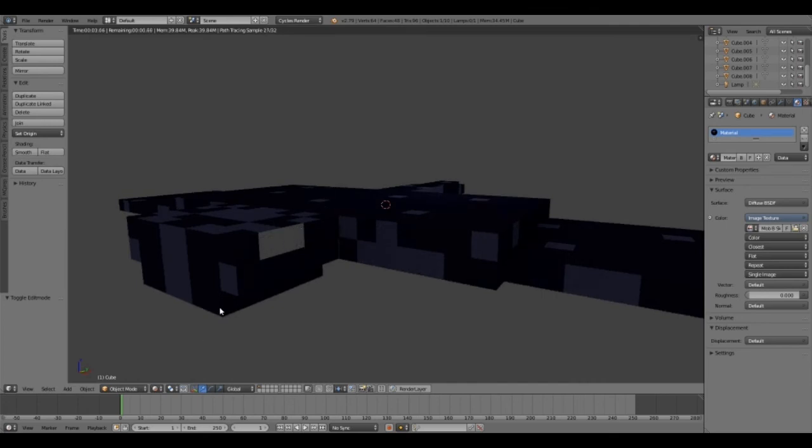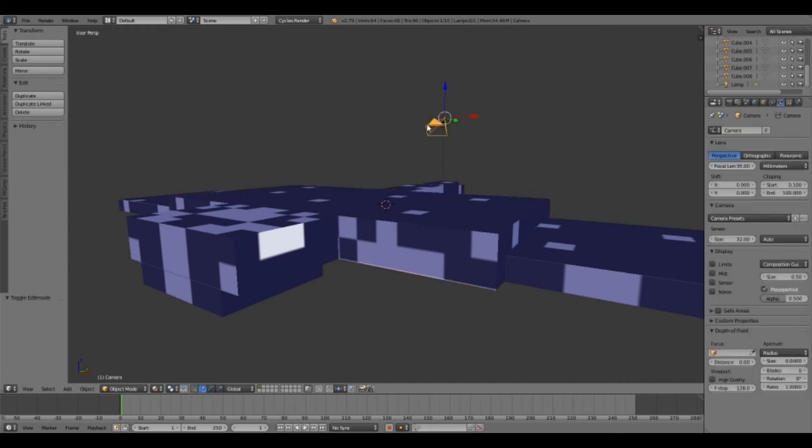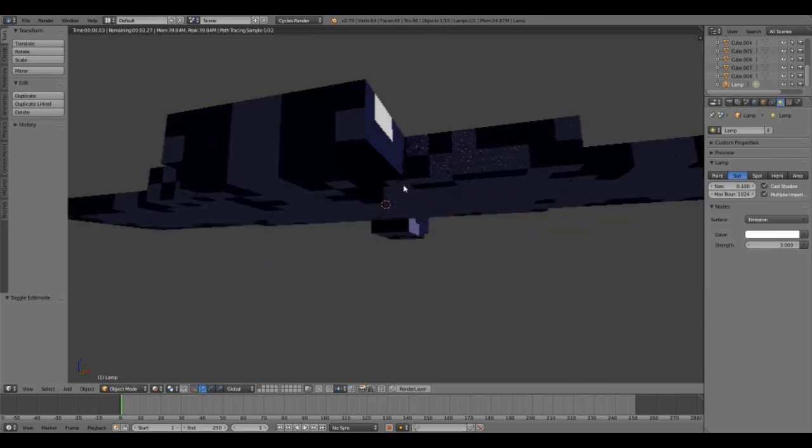Ooh, I apparently changed the sun somehow. But yeah, it shouldn't change how the guy looks, but it will be a lot easier to look at in material mode. Let's go back to that sun, that lamp, change it back to sun, and we are going to use nodes. We're going to change it up to 3. Alright, that will look a lot better rendered.